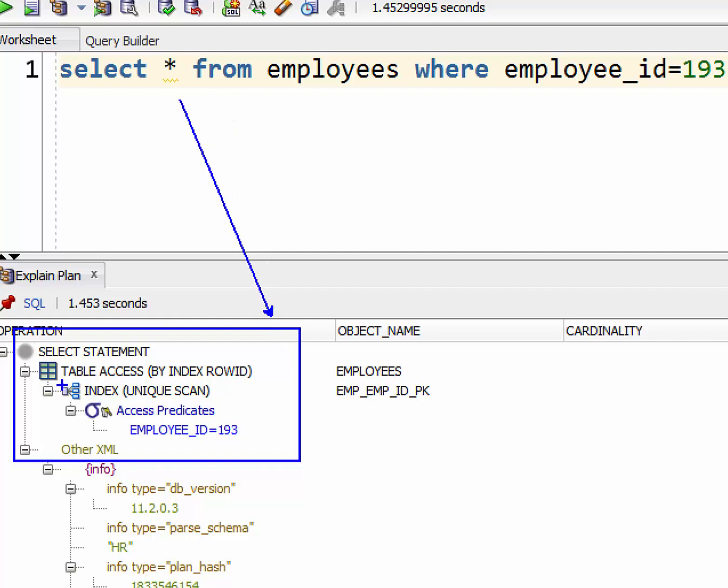It says, use the index. Which index? This index, emp ID pk. Use that index and perform a unique scan. So that means as soon as you find that one value, stop. That value has to be unique. So once you find 193, don't search anymore. Everything on that index is unique. So find 193, return it, done.